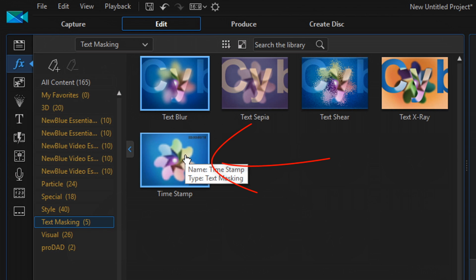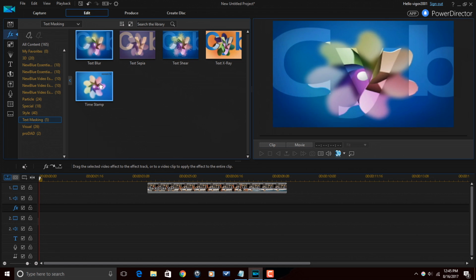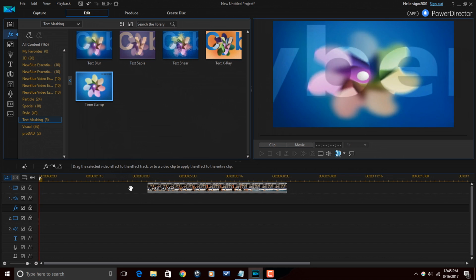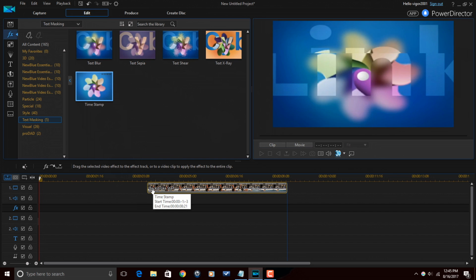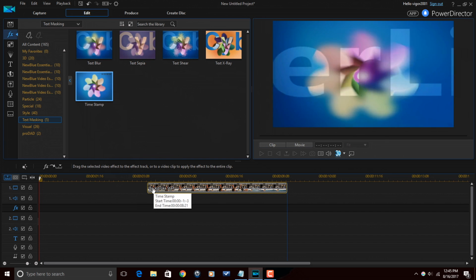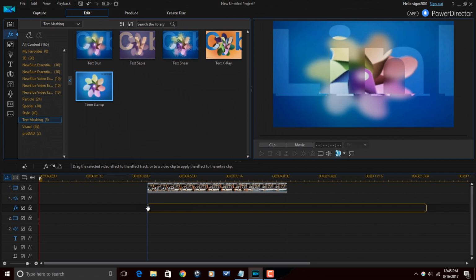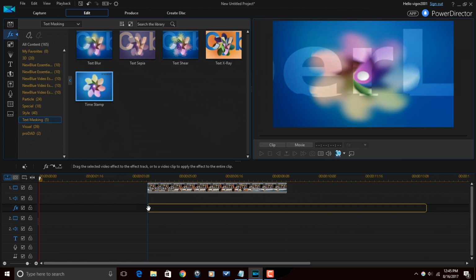And then I'm going to go to Timestamp. I'm going to left click and hold down my left mouse button, and I'm going to drag this down here. Now I can drag it onto the clip if I want to, and it'll make the clip turn yellow because it's telling me I'm over that clip, and I will apply it to it. Or I can apply it to the effects track. For this tutorial, I'm going to apply it to the effects track.